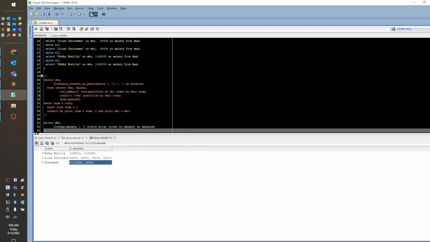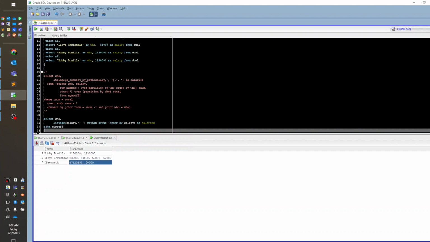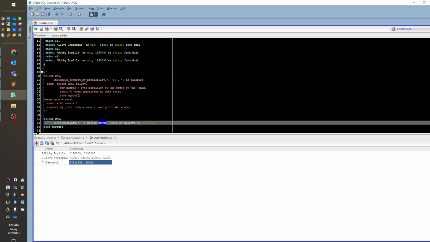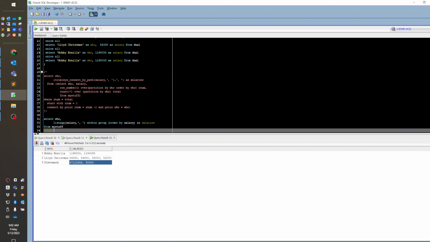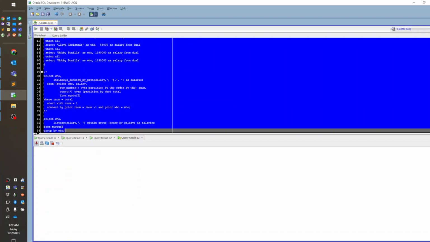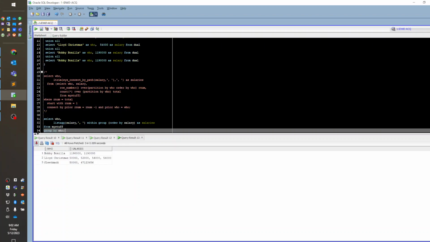And we need to select it from my stuff. And now this says within group, and that is going to reference the group that I specify here. So I want to group by who. There you go. It did the same thing, except this time I sorted it.